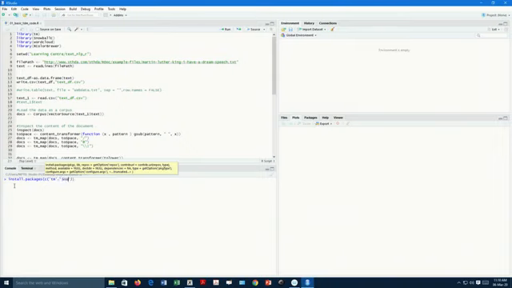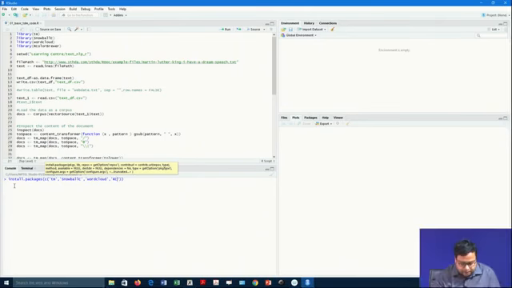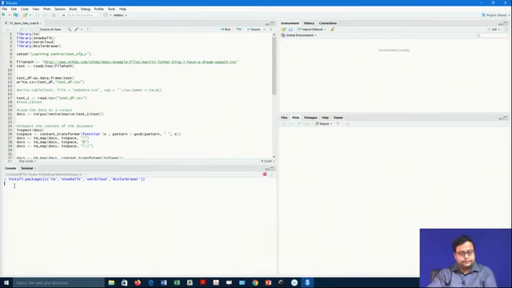SnowballC, with a capital S and a capital C, and then the next one is wordcloud. The next one is RColorBrewer. R is capital, C is also capital, Color, and then Brewer, B-R-E-W-E-R. So, let us just install these packages. It might take some time depending on the internet connection.